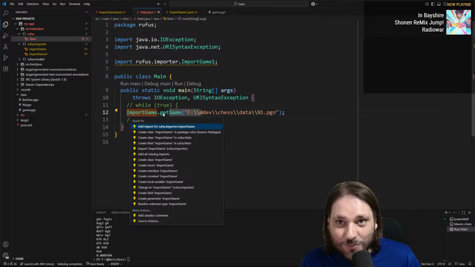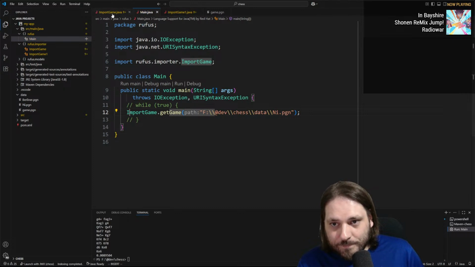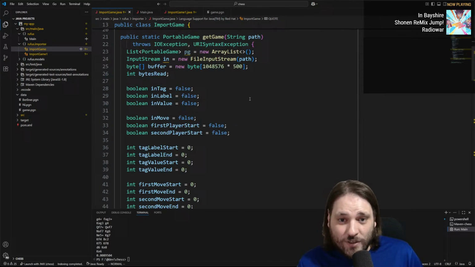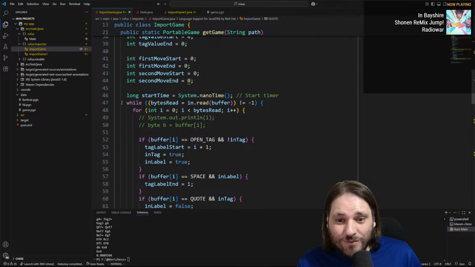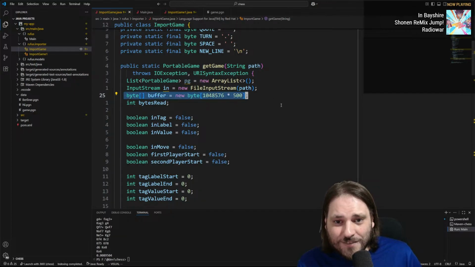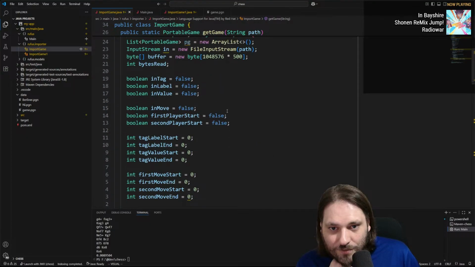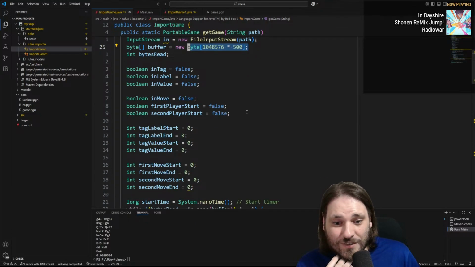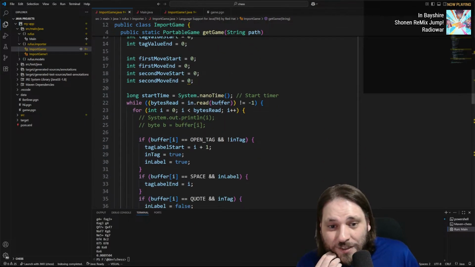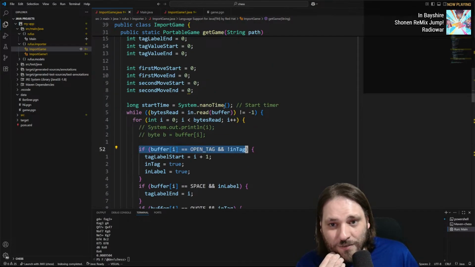I don't know if it actually came through or not over the music, but add import. Okay. So in this version, again, this one's really gross, but it's a lot faster. In this one, we use a byte array instead. We've got a really big buffer just because I was trying to do it really quickly. So we are going to read in one buffer's worth at a time until we are at the end. And then we do a lot of silly things like looking for the open tag.